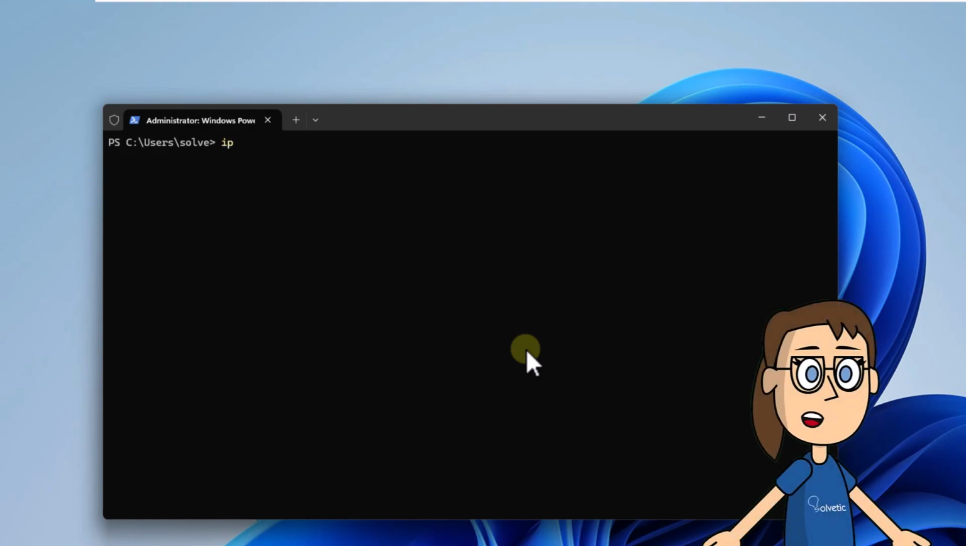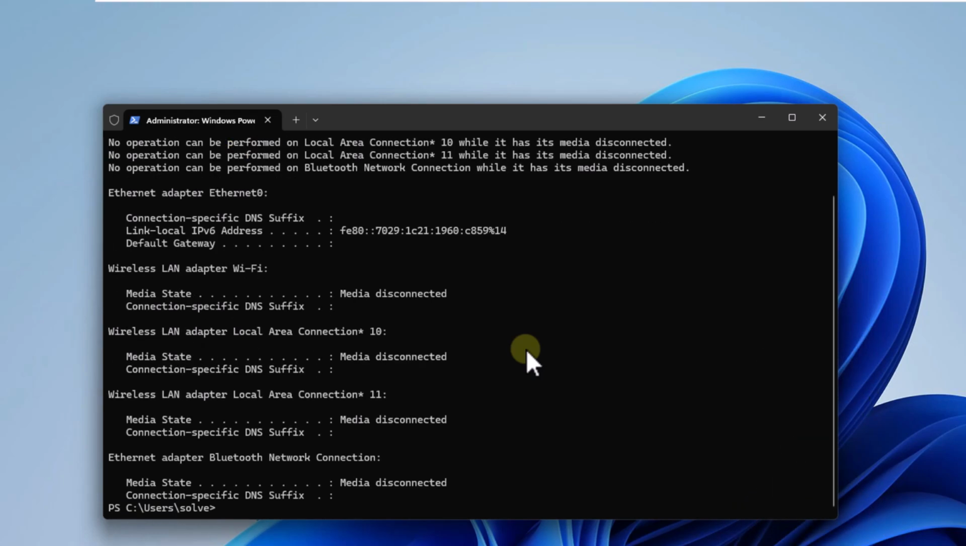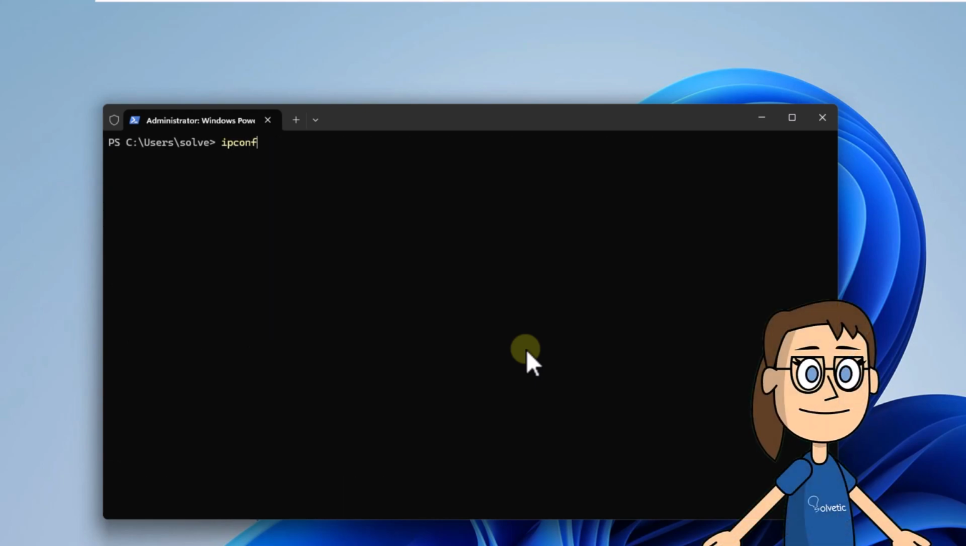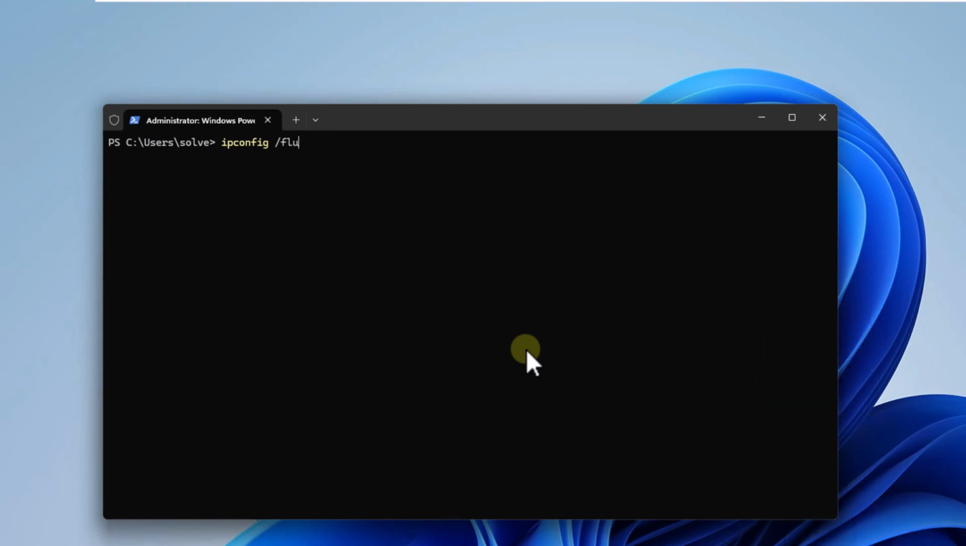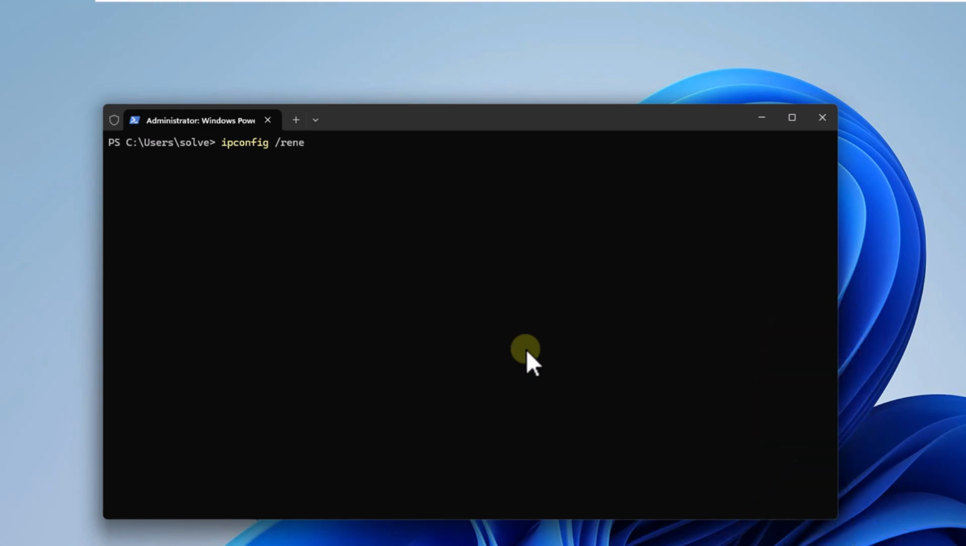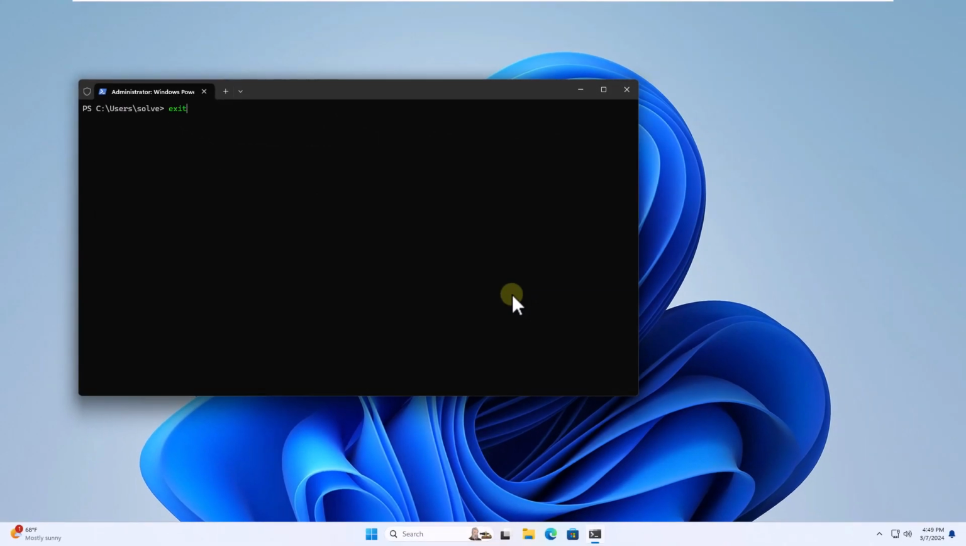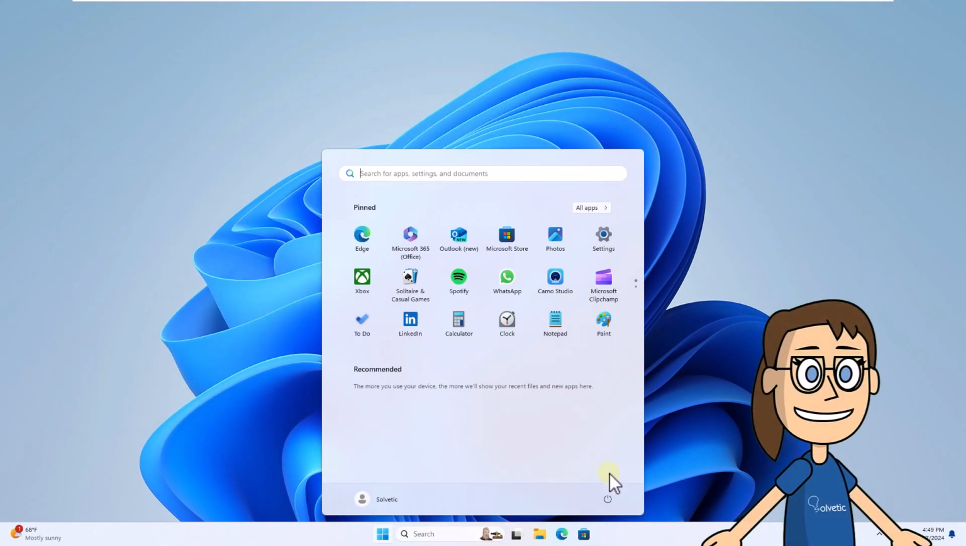After this, release the IP address, run ipconfig /release. You are going to free the cache by running ipconfig /flushdns. Finally, renew the IP address, run ipconfig /renew. After all this, reboot the system to apply the changes.